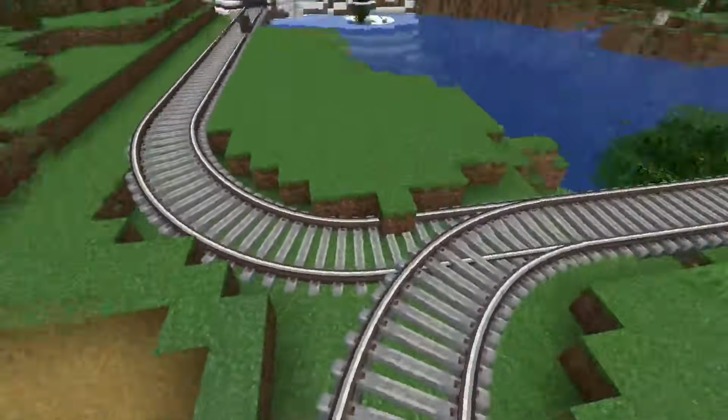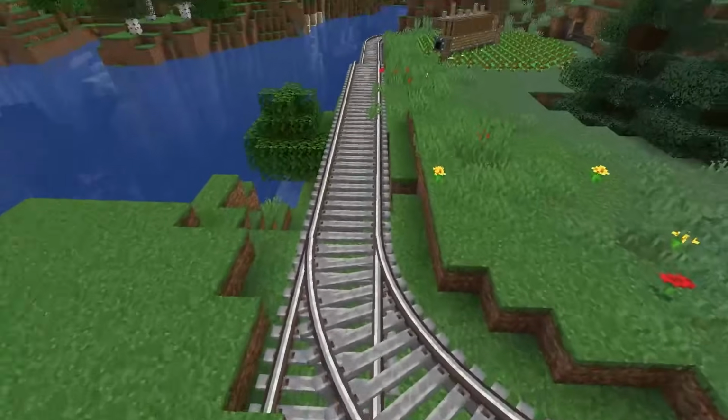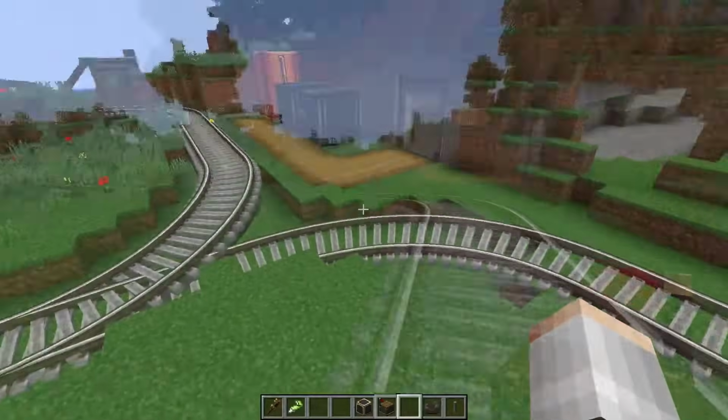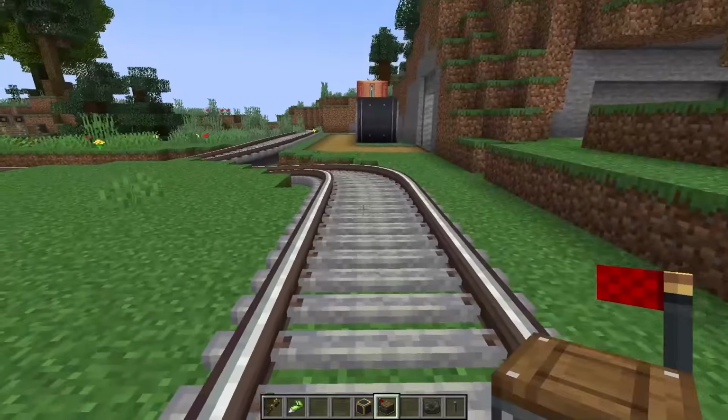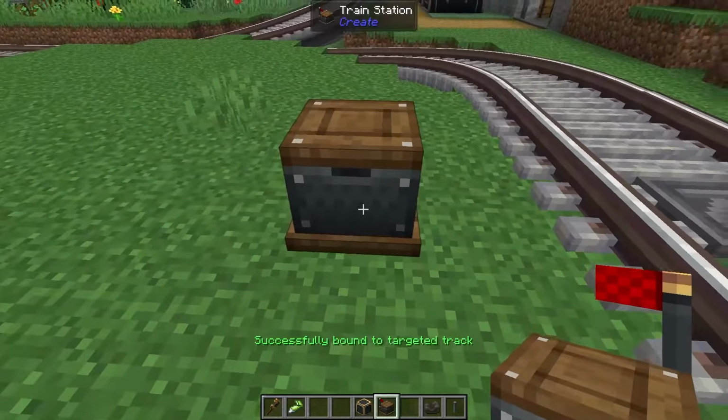Not only that, over here we've got an area where we're going to build our train. We can send it onto our main track line, and then this area over here can get deleted. So we're going to start with a train station. We're going to take a train station, right click it on our track, then right click it off to the side.